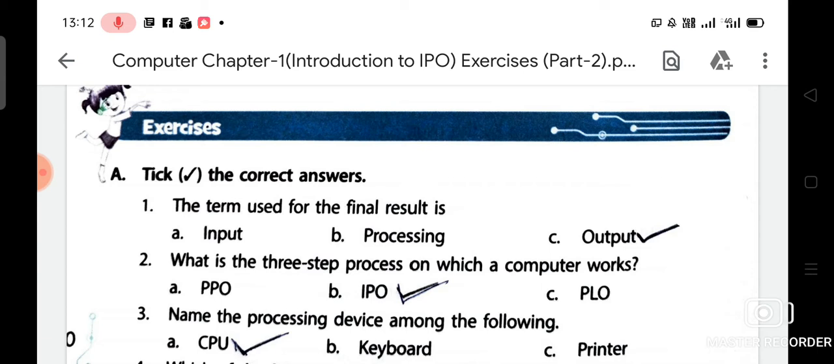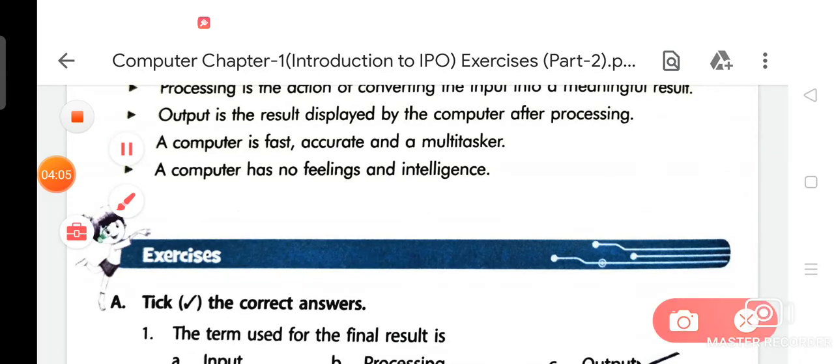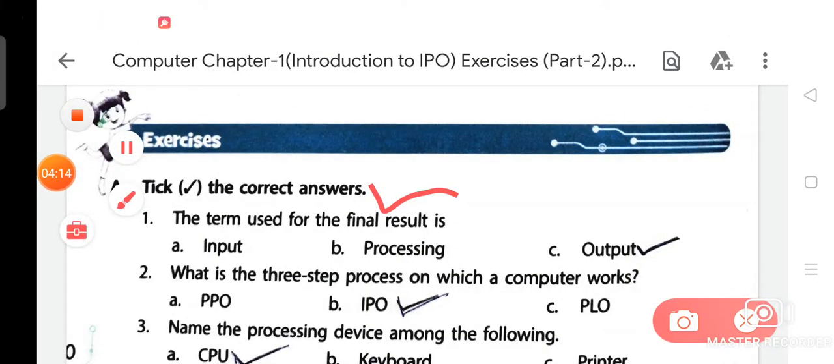Your next point is, a computer is fast, accurate, and a multitasker. Now your next point is, a computer has no feelings and no intelligence, as you know very well. Now we are going to start exercise A of this chapter. Tick the correct answers.